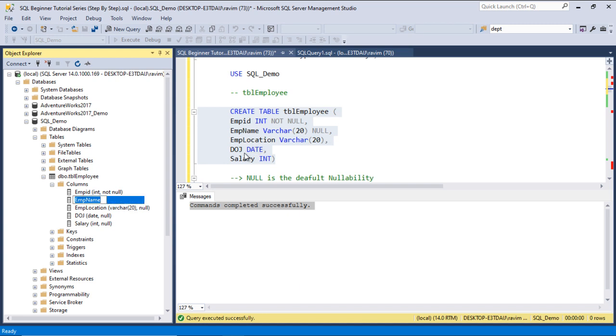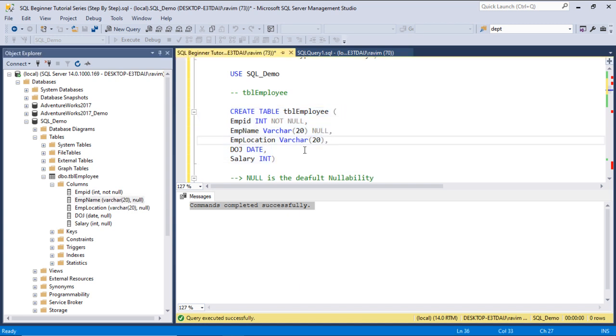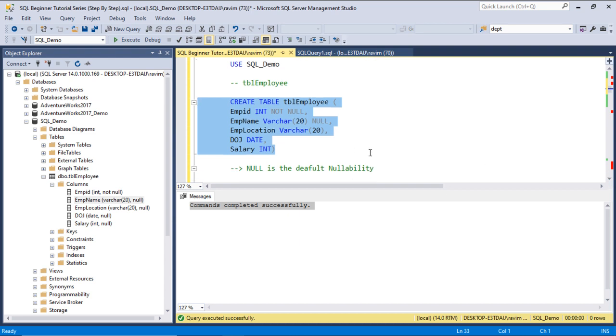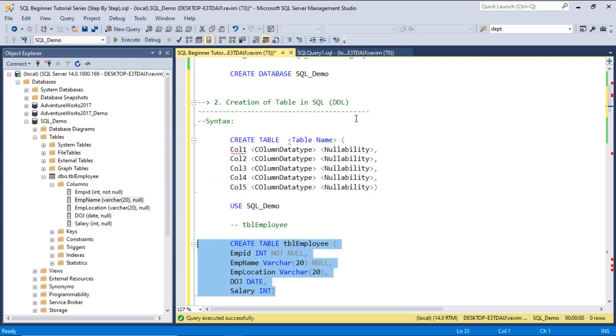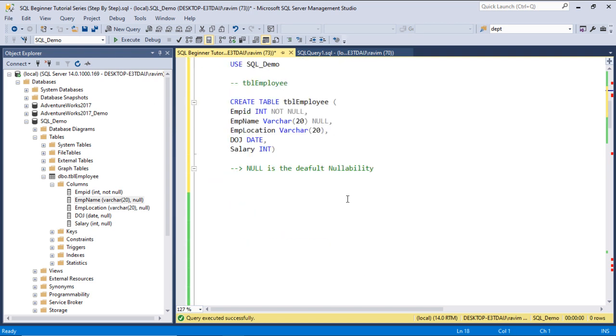For employee location, we haven't mentioned anything, right? But still it has taken null. So by default, it takes null as the nullability value, right? So this is how the table creation can be done. And this is a two-dimensional object. Now we have created a table. Let's go ahead and insert the data into this particular table.